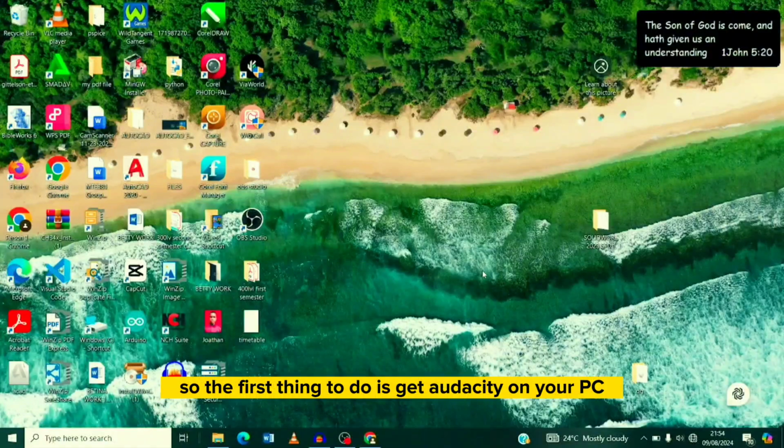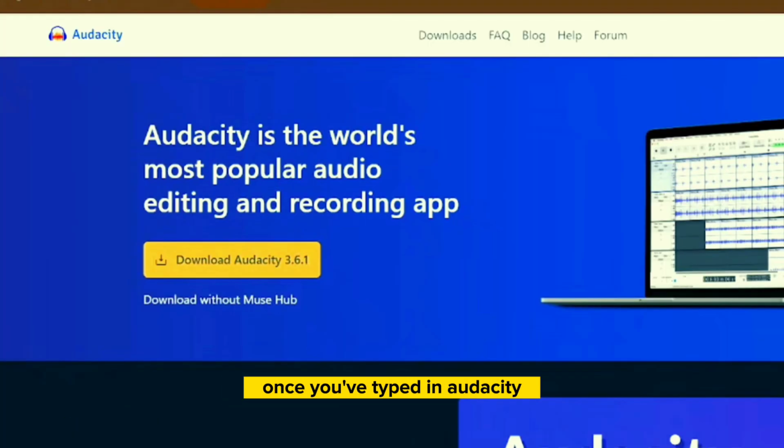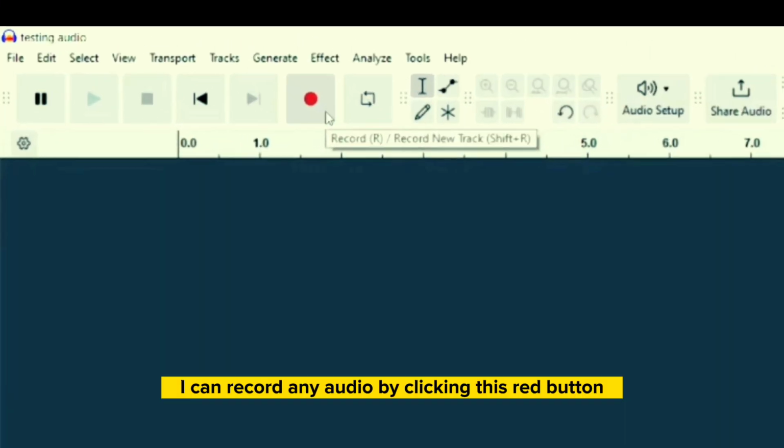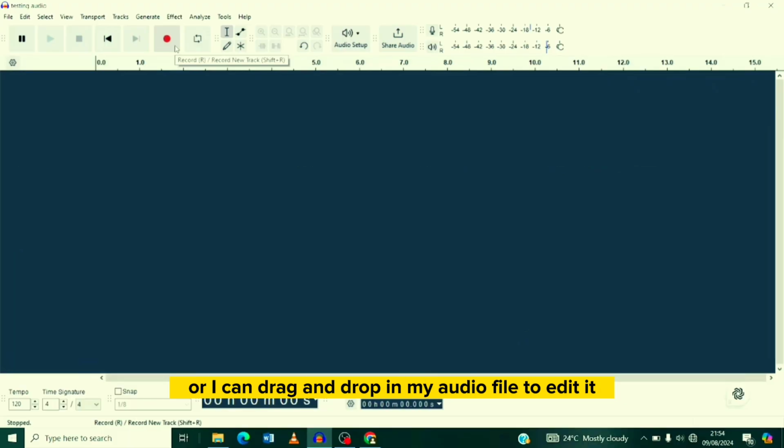So the first thing I'm going to do is get Audacity on your PC. So you head over to your browser. Once you've typed in Audacity, click on it, and then you see this download button. And this is Audacity. I can record any audio by clicking this red button, or I can drag and drop in my audio file to edit it.